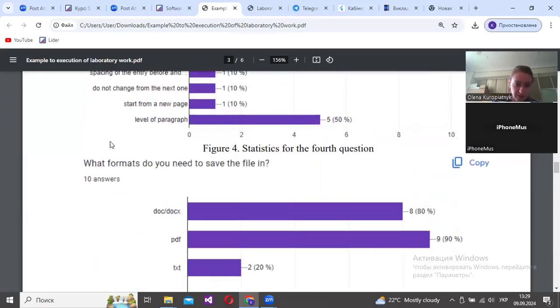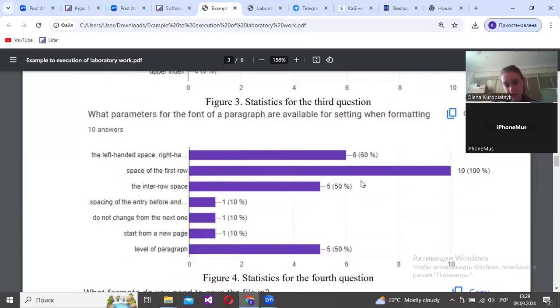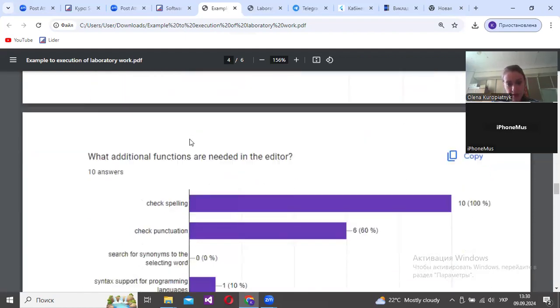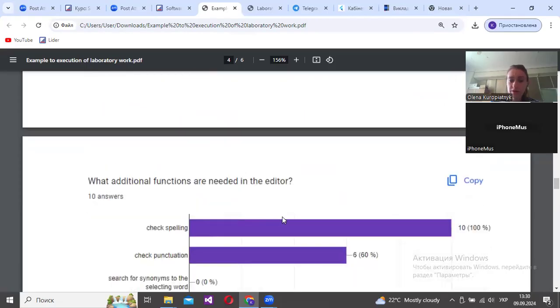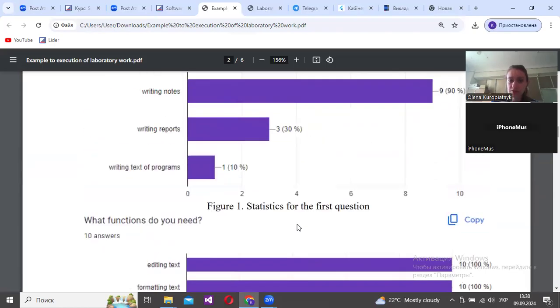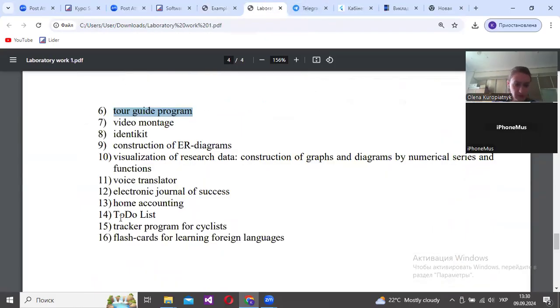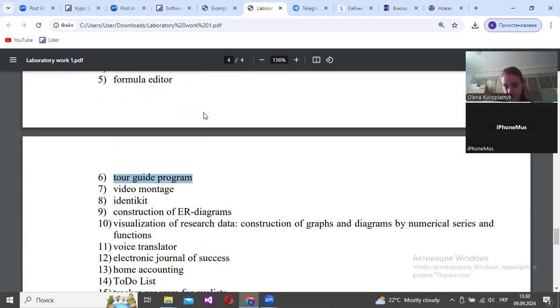And we have the next picture with the result of the survey for another question. You need in your laboratory work to create forms with questions about your application, about flowchart or to-do list, home accounting, etc. About 1 variant from this list.